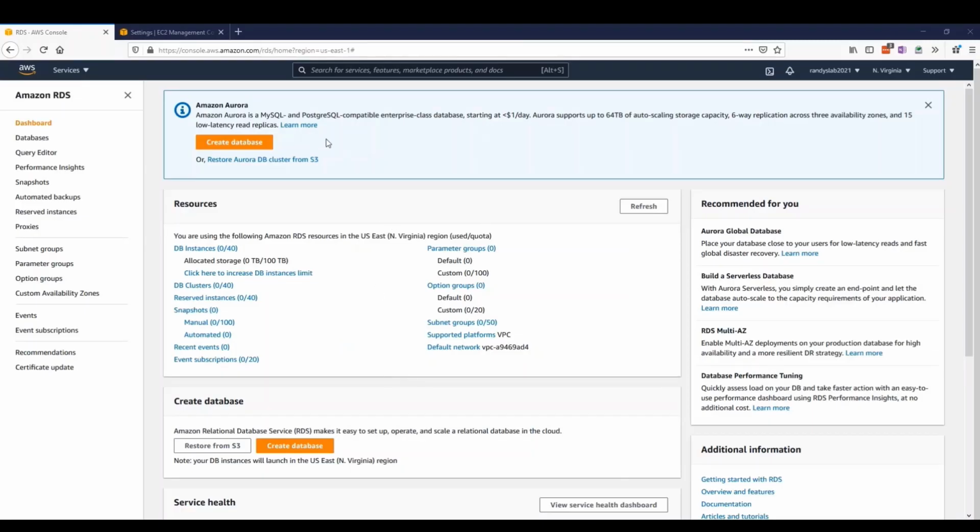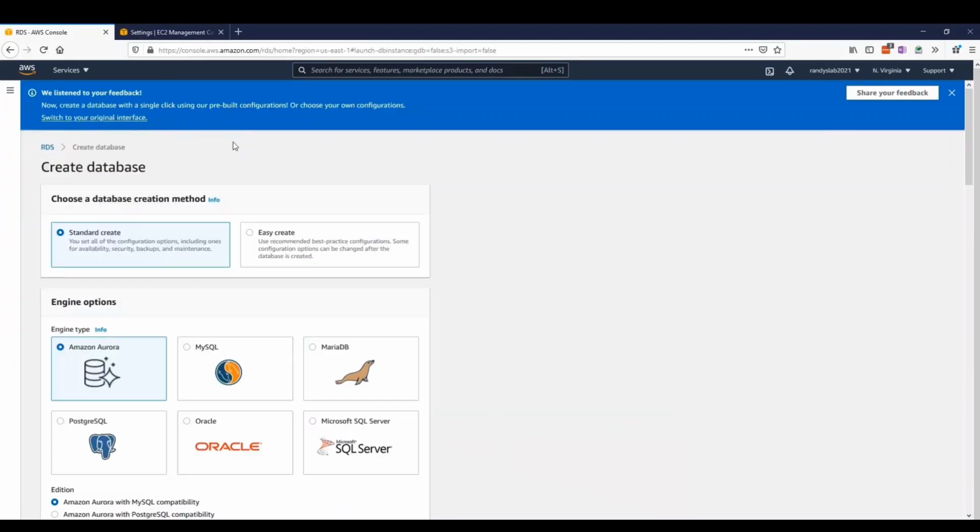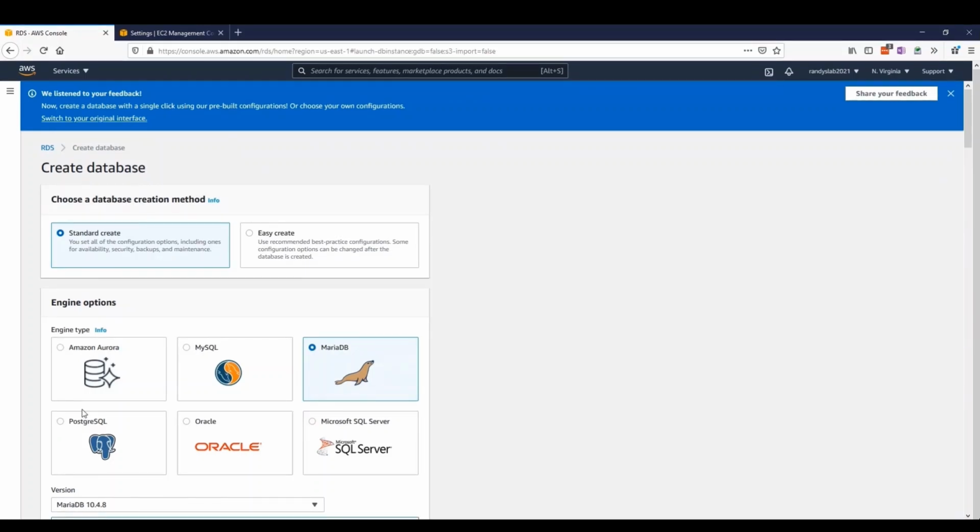So we'll go ahead and show you how to do that here in our RDS console. We'll go ahead and create a new database instance and show you some more things here. Let's go with a MariaDB instance because we like MySQL and it's nice and easy, and MariaDB is a great version of that product.